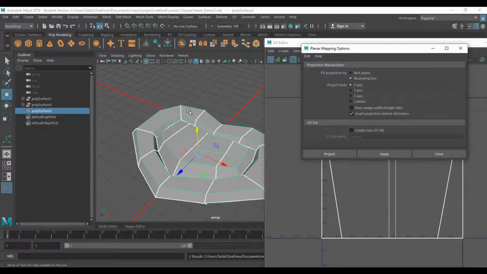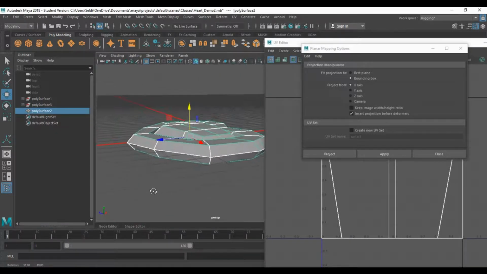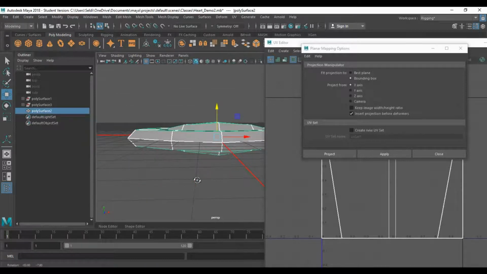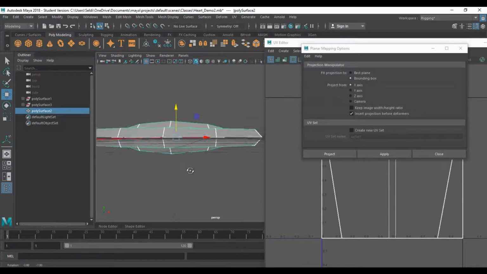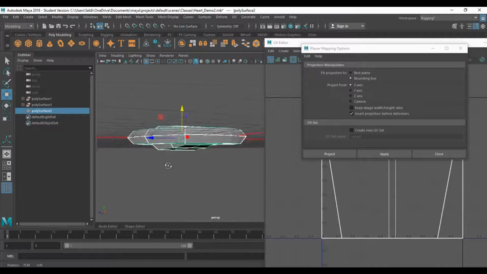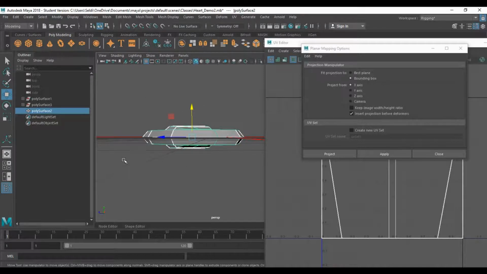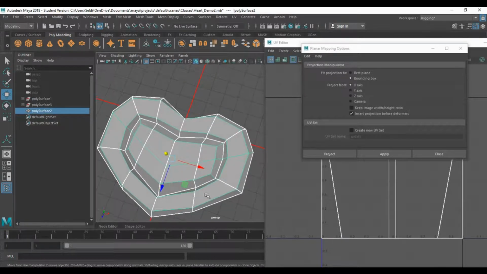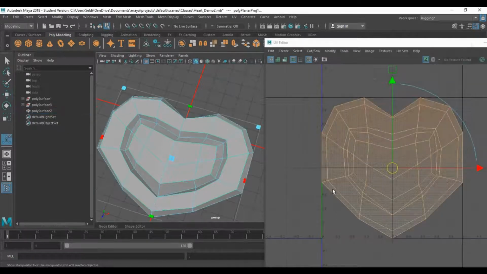I'm going to do a projection from the Y, which is the top. So the direction is based on how much is going to be in view. If I do a projection from the front, I'm only going to see this much. If I do a projection from the side, I'm only going to see this much. So doing a projection from the top gives me the most view of my heart, which is why I'm going for my top. So go to Y, project.